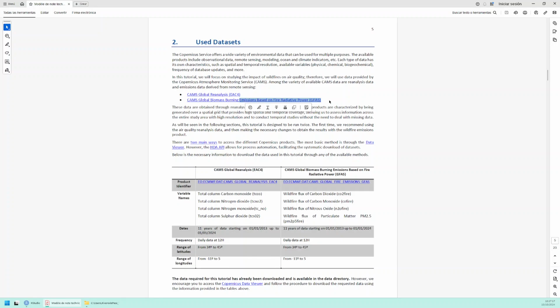And we are going to use also this product that contains not air quality values, but emissions. And these emissions are computed from remote sensing sources. So it provides biomass burning emissions based on fire radiative power, right? So these are emissions of pollutants associated to biomass burning that could be associated with wildfires, or maybe not, but usually it's very strongly linked with the emissions associated with wildfires, right?